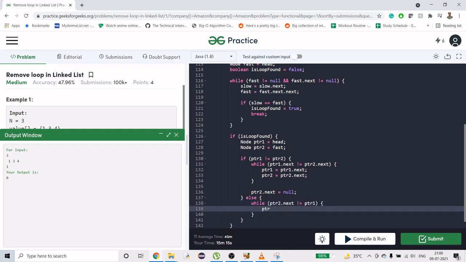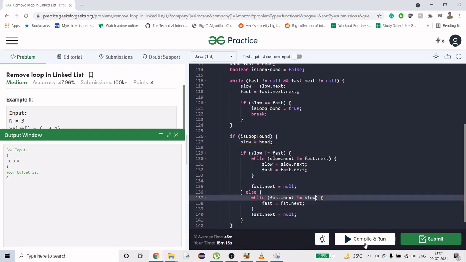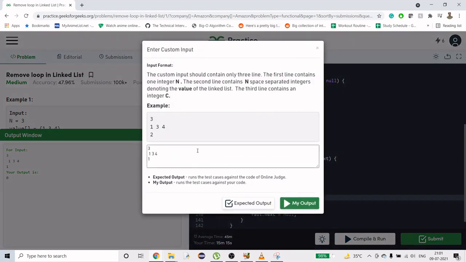If that's not the case, then pointer 2 is pointer 2 dot next. When that happens, which means that when we come out of the while loop, we just have to do fast dot next being pointer 2 dot next equals to null. That's it. And I think I'm confusing you guys with pointer 1 pointer 2, so you can directly do this, slow equals to head, leaving out this fast. So let's run this code now for the test case, right?